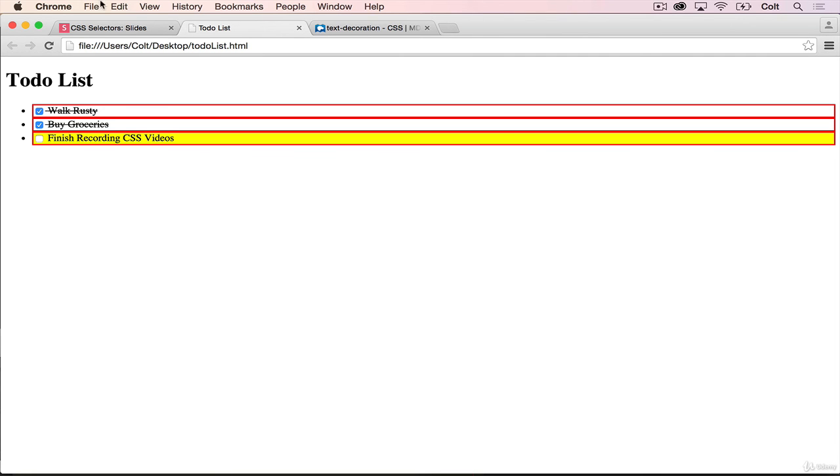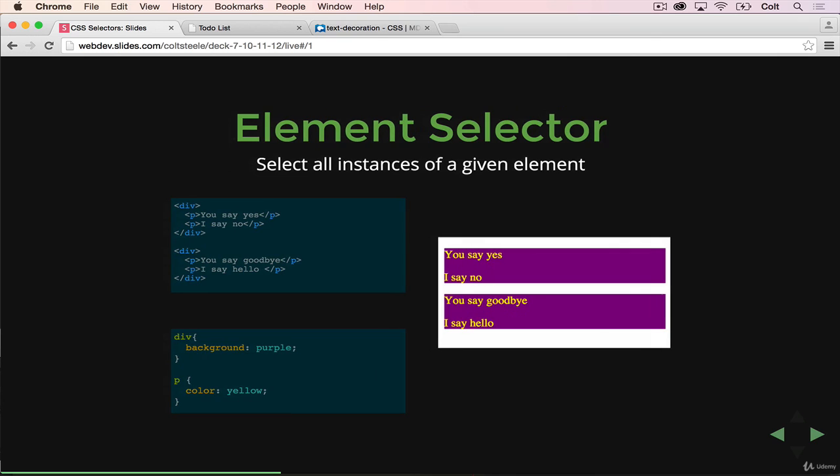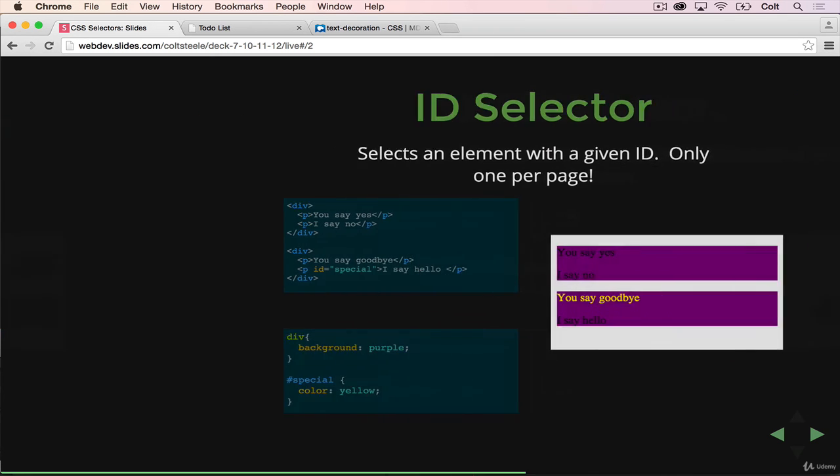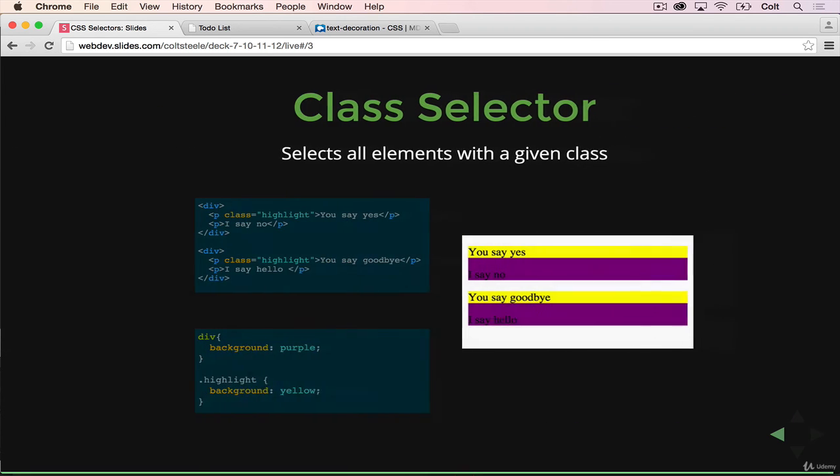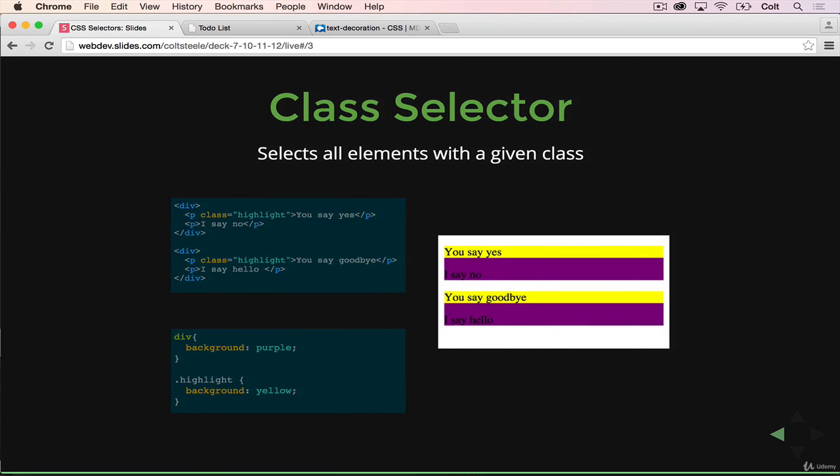Okay, so let's wrap this up really quickly. We have the element selector to select all of a given element, all LIs, all divs, all paragraphs. We have the ID selector, which will select the one element with a matching ID, and we always need to use an octothorpe for that, or a hash symbol. And then we have the class selector, which is very similar to the ID selector, except that we select based off of a class name. And a class can occur as many times as we want on a given page, unlike an ID, which is only once.